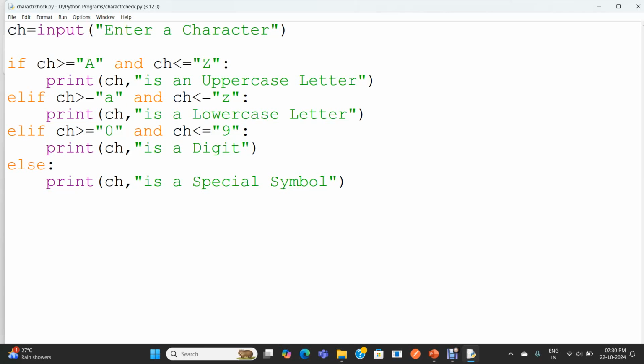So in the if elif else statement, only one block will get executed in a particular execution. If this condition is true, the statement will get executed and control will come out of the entire if else statement. The same is true for the elif: if it is true, only that statement will get executed. If this is false, the control will come to the next elif and check whether this condition is true. The statement will get executed and control will come out of the entire structure. If both the if and elif are false, the control will come to the else and print ch is a special symbol. Now we will execute the program and check the result.